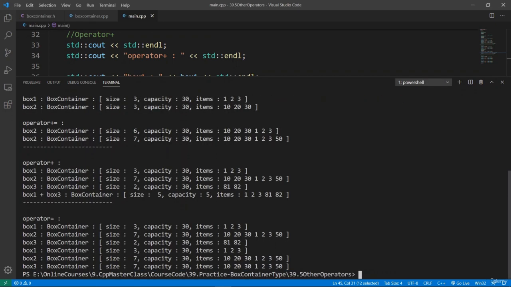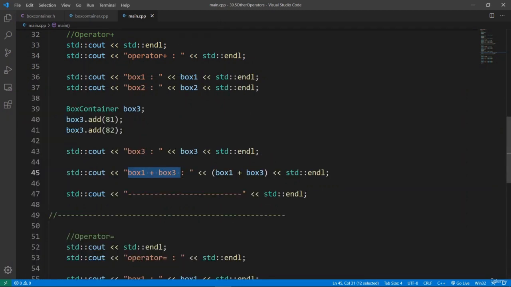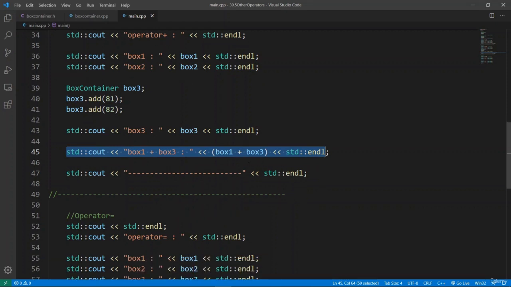Clear and run Rooster. So for operator plus, we are going to see that box 1 plus box 3 is going to be containing all the data from these two boxes. We have box 1, 1, 2, 3. We have box 3 containing 81 and 82. And box 1 plus box 3, as you see here, is going to contain all the elements from box 1 and box 3. And notice that this is a copy that we are printing on the fly in our output stream statement here. This is really cool.